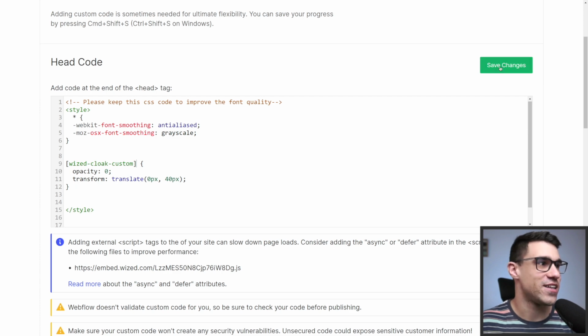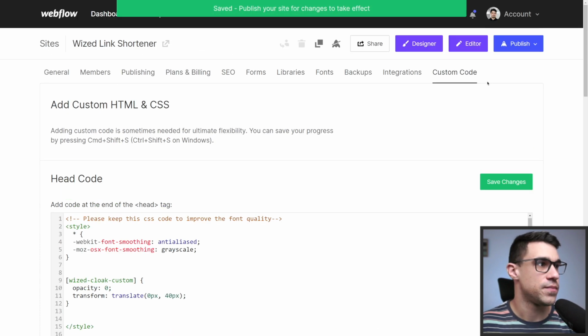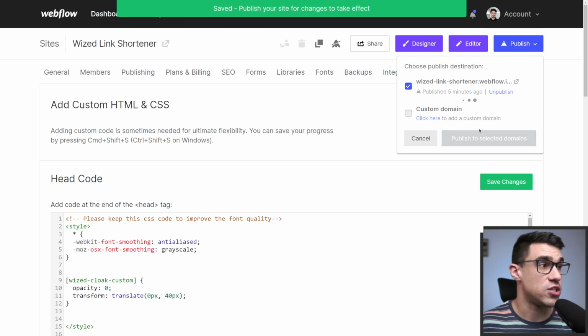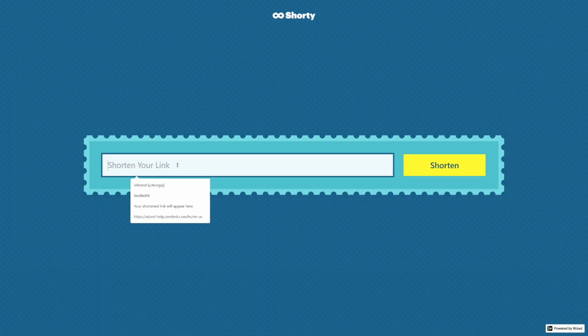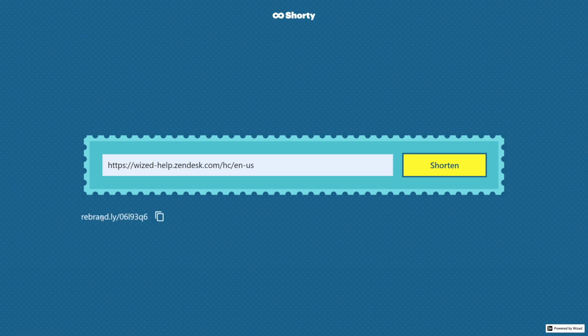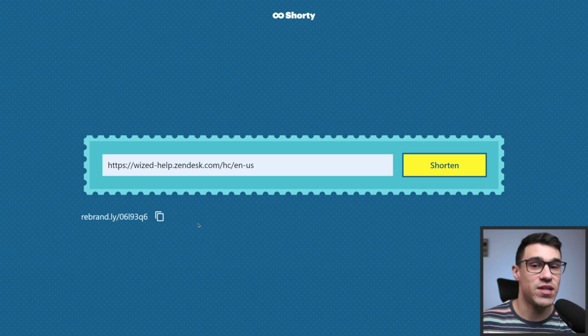So let's have a look at that. We're going to save the changes. Then we're going to publish the project, and we're going to have a look at our live site. Now, if a user types in a URL and we shorten the link, we can see we get this really nice fade-in animation. Now, you can use this same technique also for page load animations.